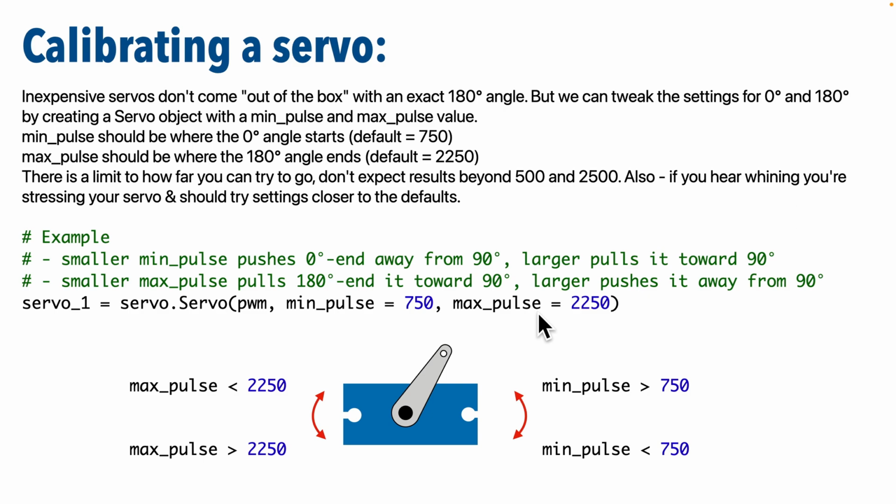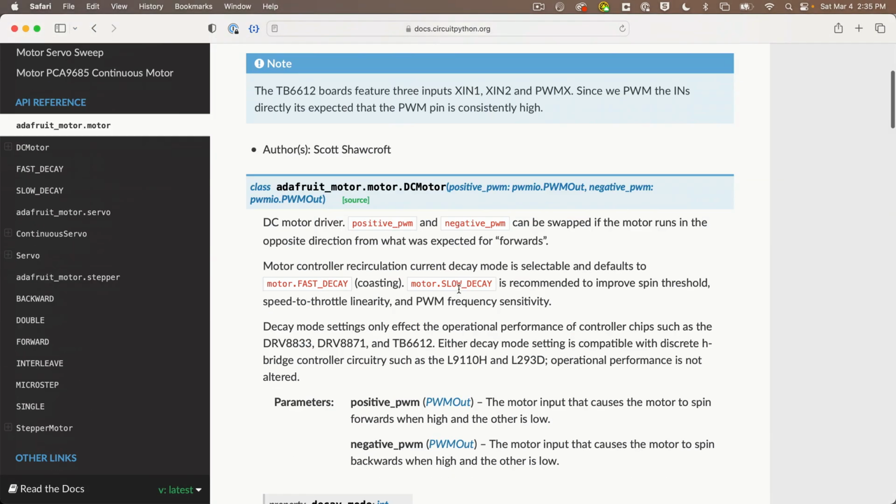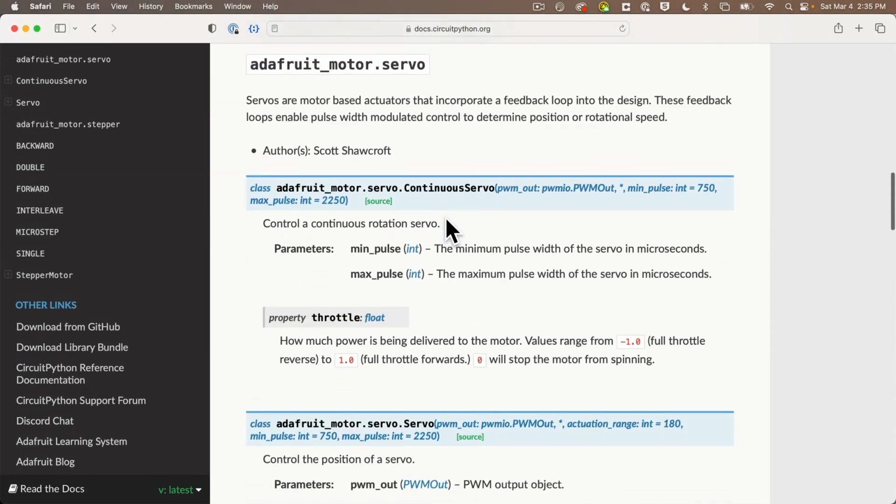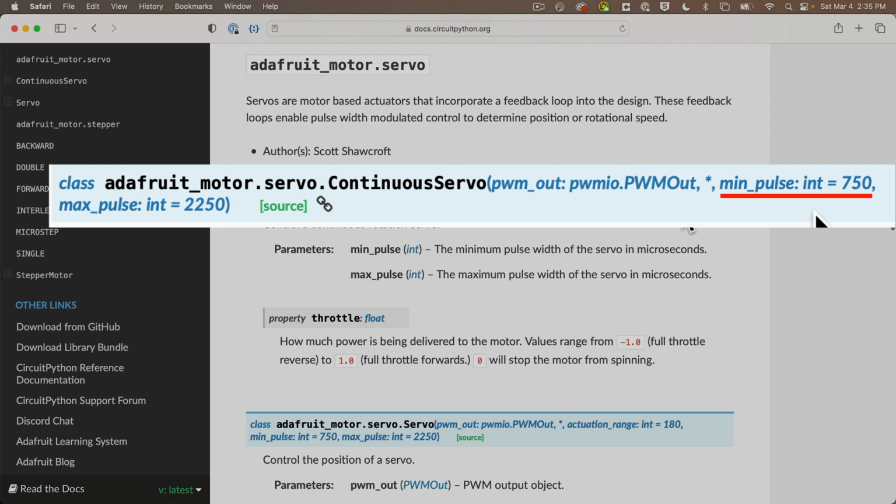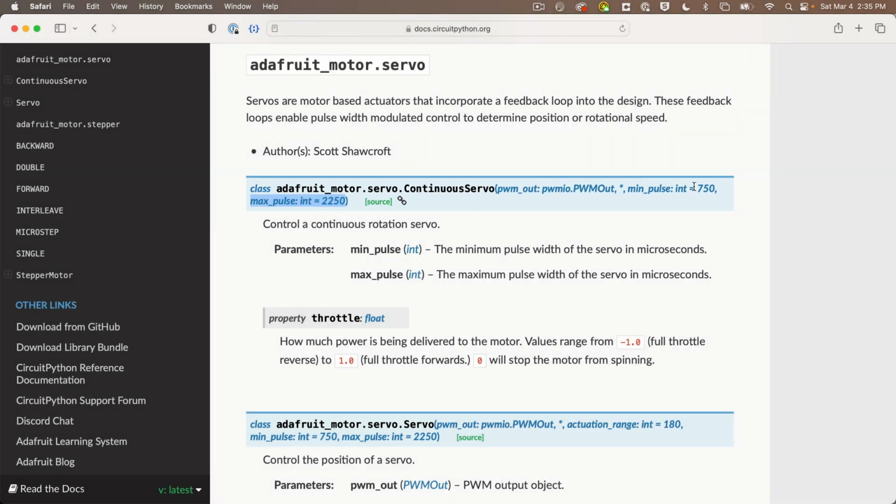And by the way, if you visit the CircuitPython documentation page for the servo class, you'll see that the min_pulse here is set equal to 750 and max_pulse is set equal to 2250. So the equal sign followed by a value means that these are default values. So if we don't enter either of these parameters when we're setting up our servo object, then these values 750 or 2250 will be used by default. But let's add those parameters and change those values.